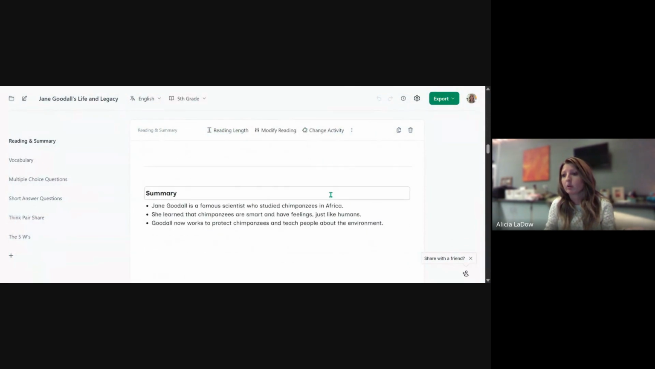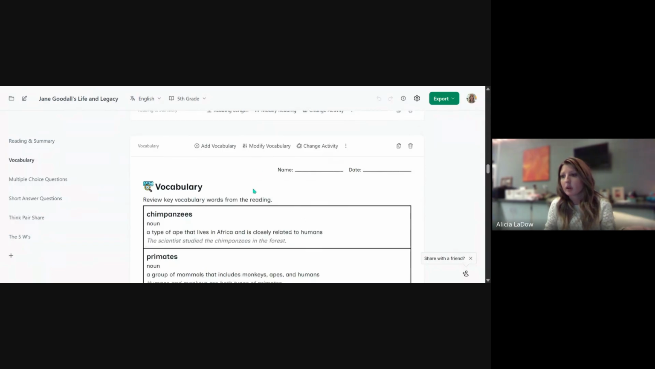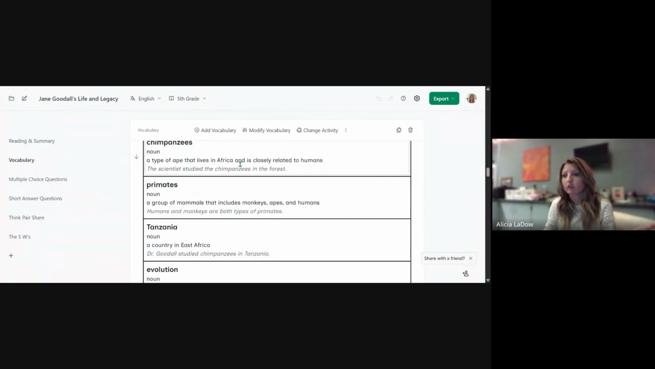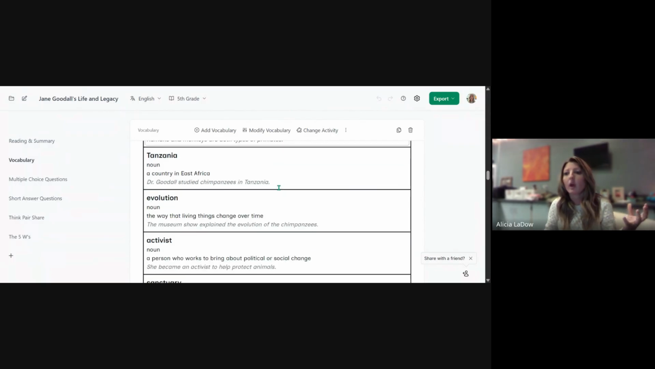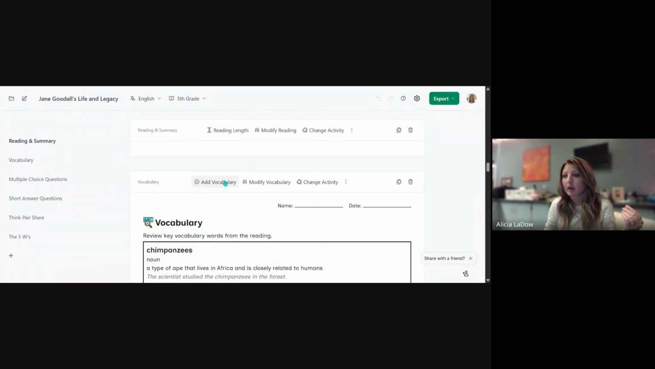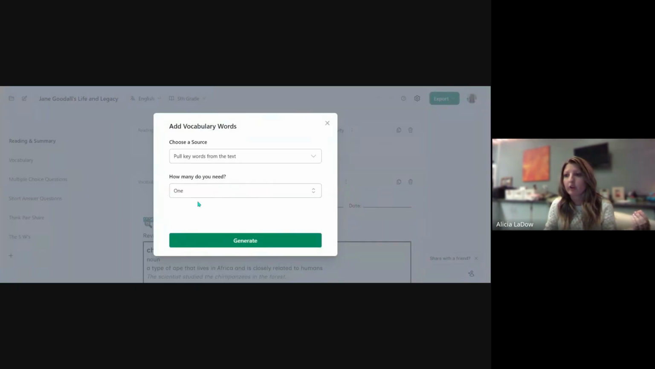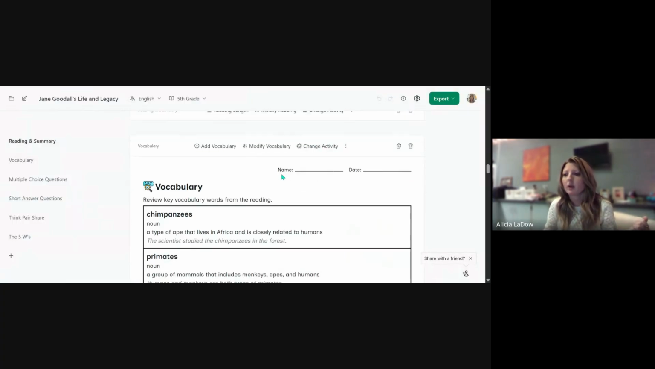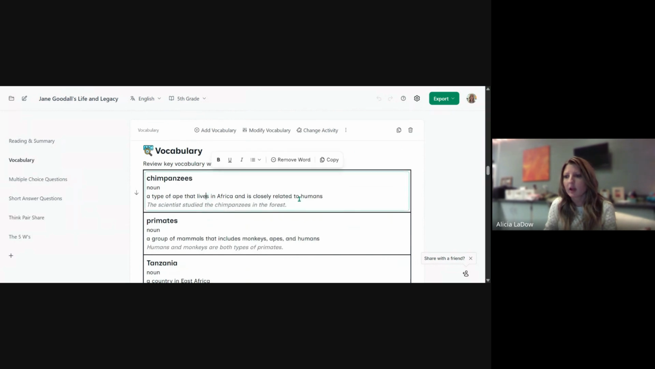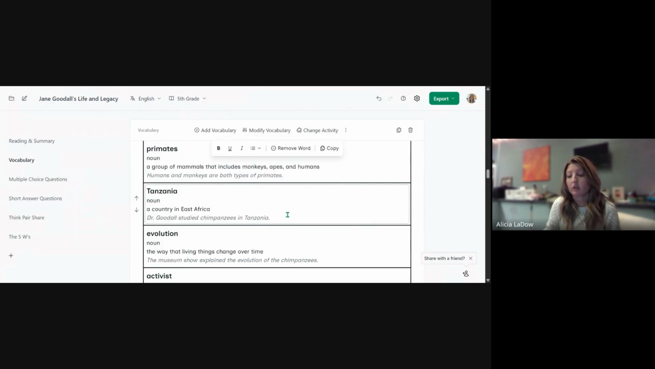And then as I scroll down, you can see this is a pretty long article. I have a nice little summary down here at the bottom. Then I have a vocabulary page. So it pulled these vocabulary words out of the text. And I can add more vocabulary words if I want to. Oh, it's actually going to automatically give me more if I want to. I can take them away. And like I said, I can click in here and delete, add stuff, whatever I need right in there, which I think is really awesome.